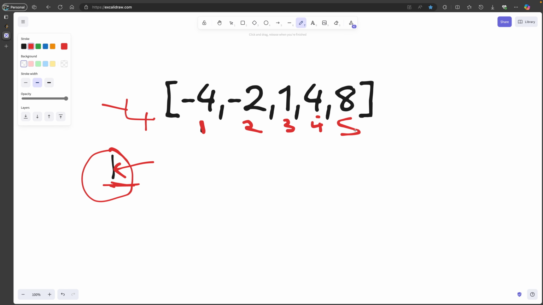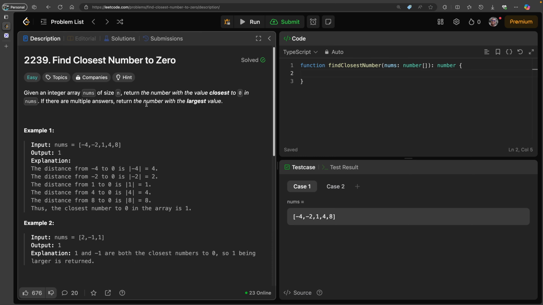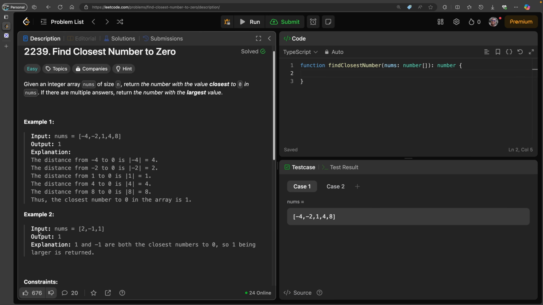Now let us look at the second Leetcode example. Over here, we have input nums 2, -1, and 1.